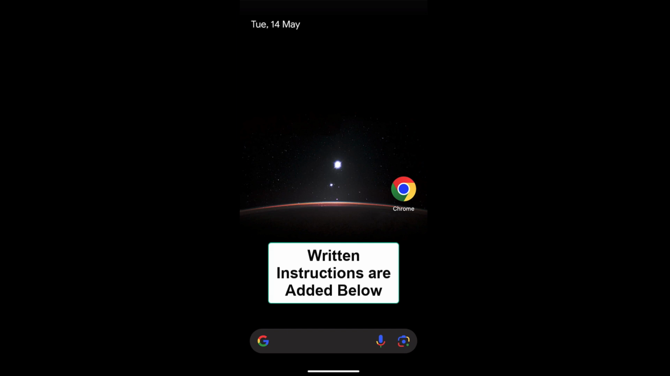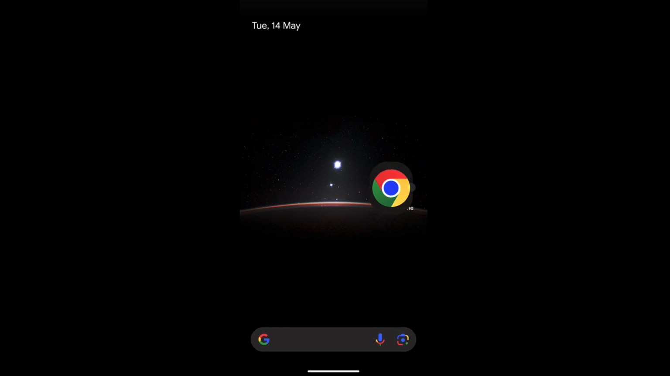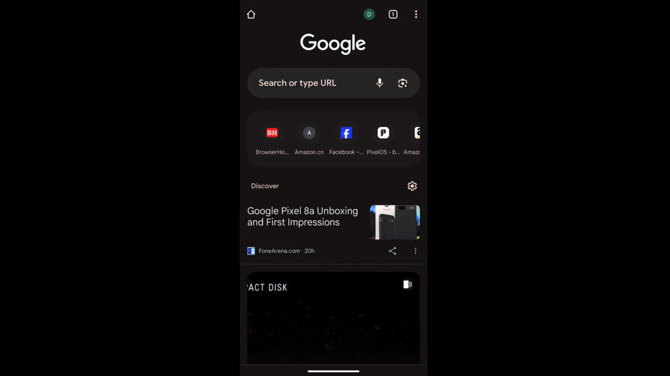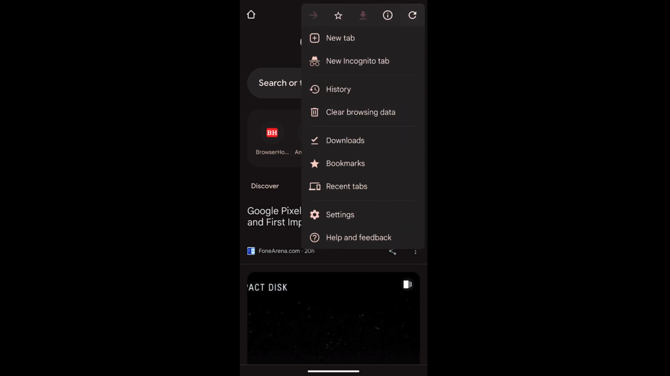In this video we are going to learn how to clear the browser data in Chrome app on Android. So whenever you browse on your Chrome app, a lot of data is saved in terms of the cache, cookies and the browser history.